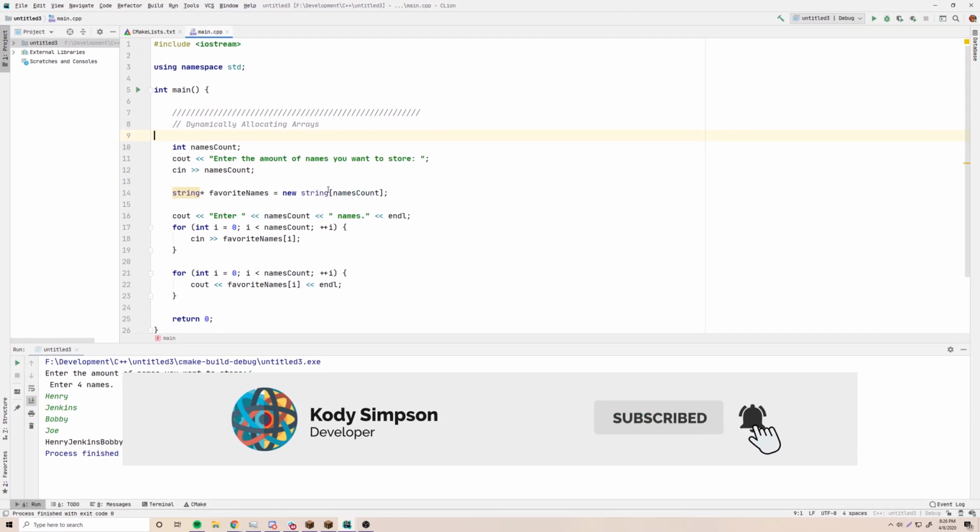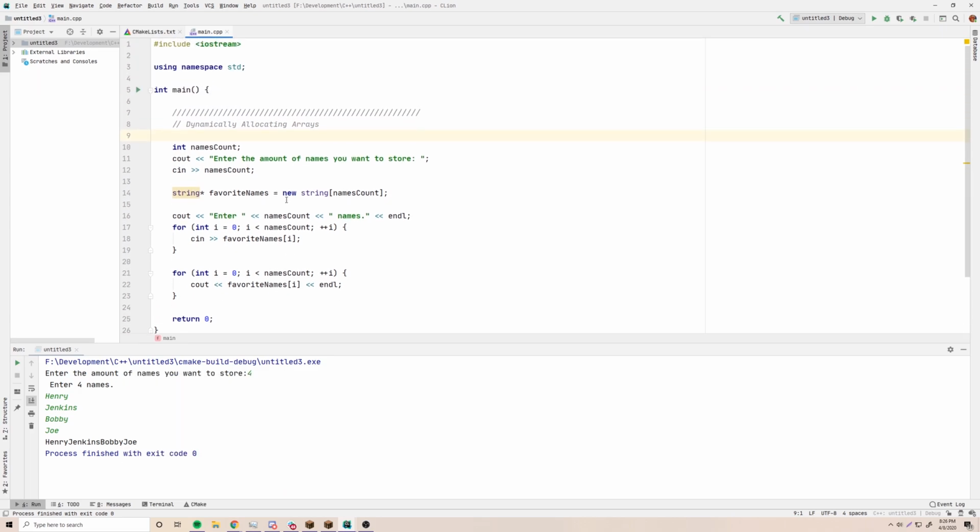So that's about it for dynamically allocating memory. Next episode, we're going to look at how to return pointers inside of functions. That should be a short video also because it's pretty simple. And then after that, we're going to get into object-oriented programming. So hopefully you're excited for that. Stay tuned for all of that.